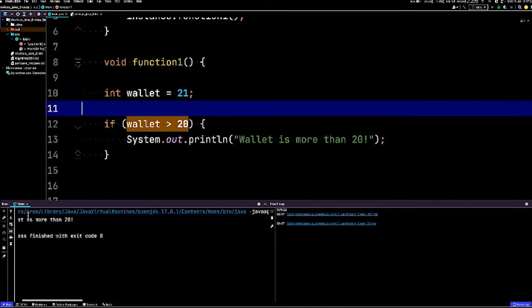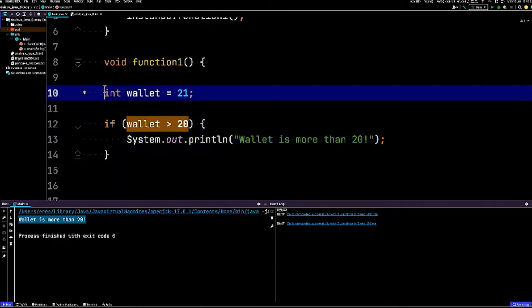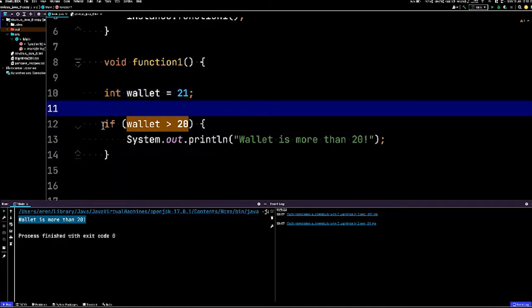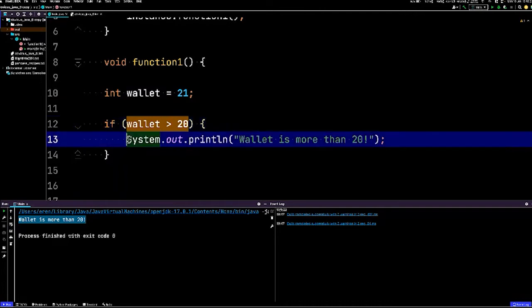And there we go. We have printed whatever we wrote here. We told Java to print out this string, wallet is more than 20. So what happened is Java will go down and read this. Okay, wallet's 21. Then Java will evaluate this. Is this true? Yep, it's true. So Java will go inside and do whatever we tell it to do. In this case, wallet is more than 20. We want it printed. Java prints it for us.